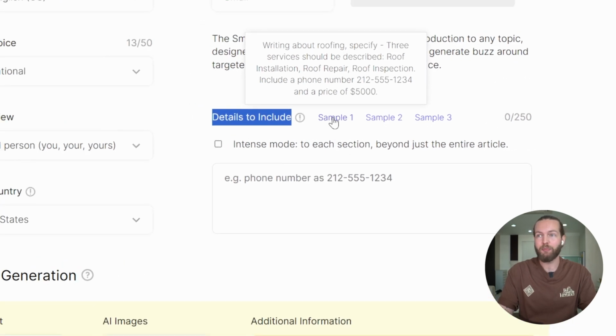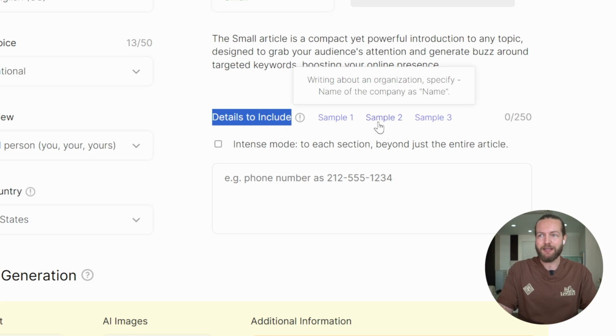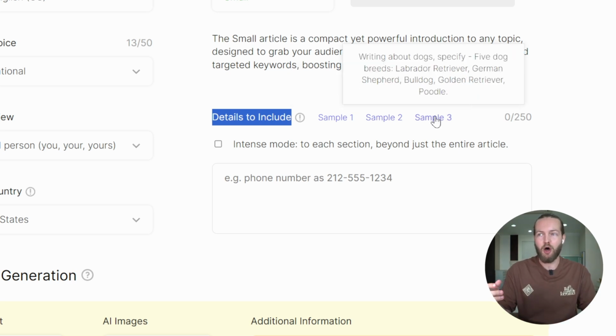So they have a sample that if you're writing about roofing, you can include the price and the number as well as some keywords. Sample 2, they talk about an organization to specify a name of a company. So this could be, for example, if you have multiple suits or something that you want to sell, you can list a bunch of different suit companies that you are going to have Amazon affiliate links to. Sample 3 also, writing about dogs, you can specify the breeds that you actually wanted to talk about.